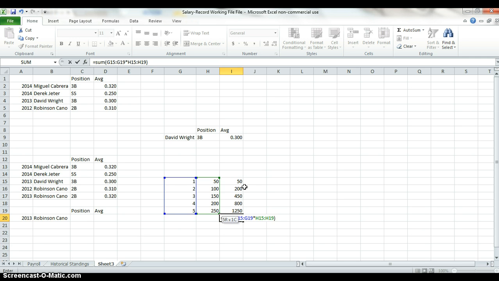Now, say we were to just hit enter. Our output is an error, and that's because Excel is saying, I don't know what you mean. You can't just multiply two ranges by each other. It doesn't know what you want it to do. But let's go back into the formula.